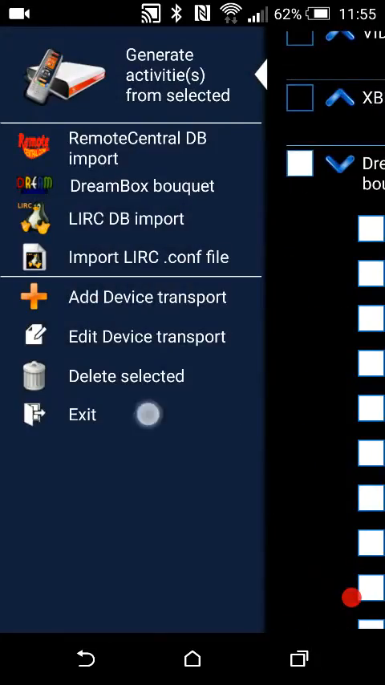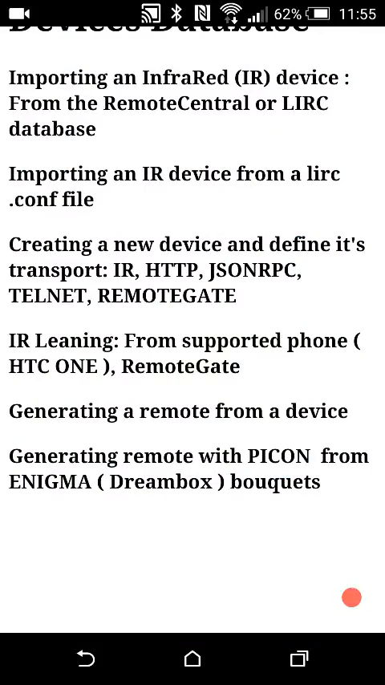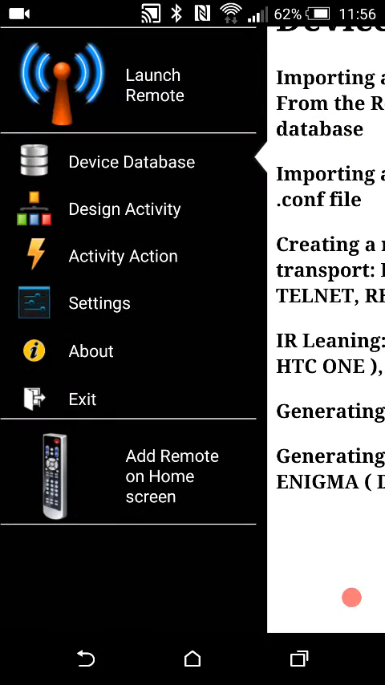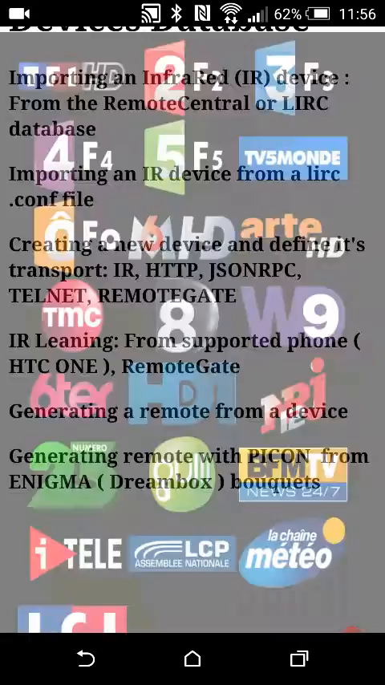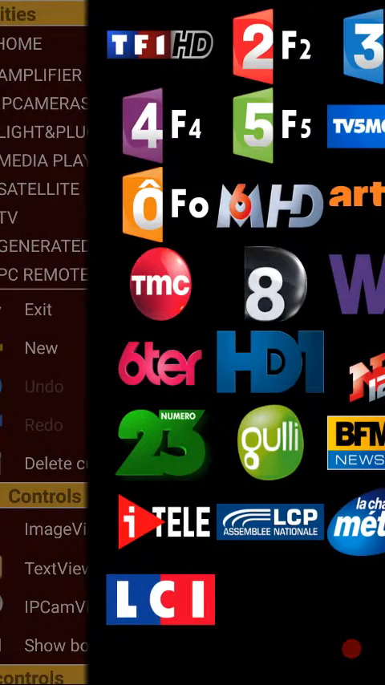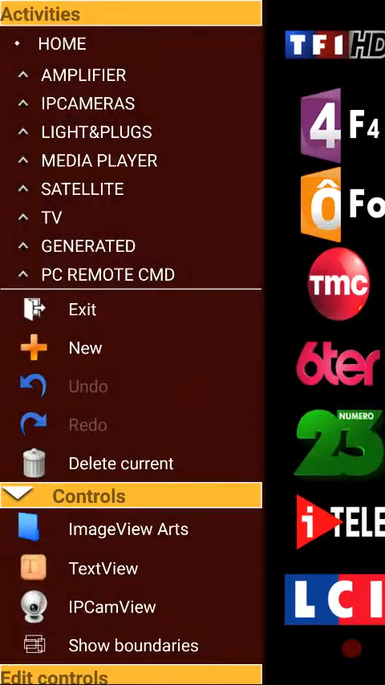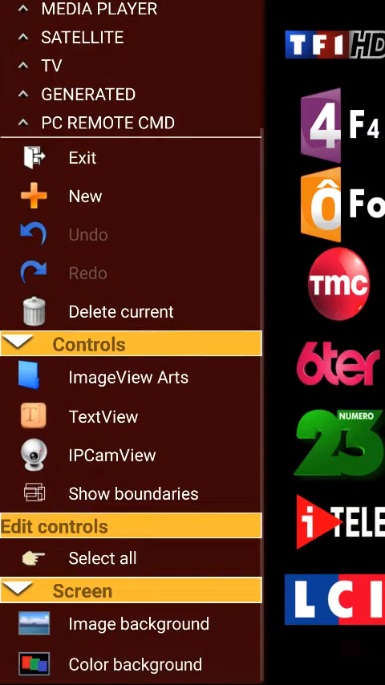At this point, I can do an exit. This will save my device database, and then I can use the design activity menu, which allows me to edit the screen that has been generated. So this is the screen that has been generated. There will be some more videos on how to use the design activity to create remote screens or activities.